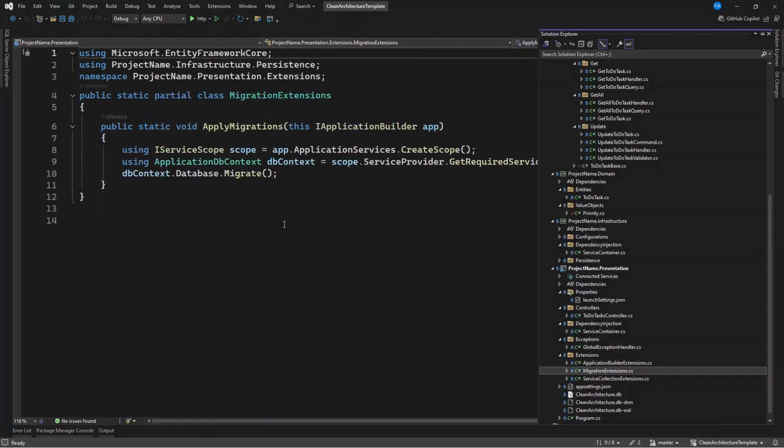So not all the time, when you're done building your application and after adding migration, do you need to go to the console and type update database. Now, what about in production? What am I going to do where you do not have Visual Studio?